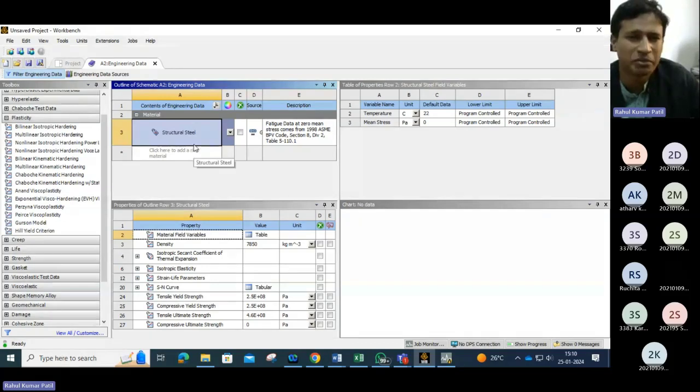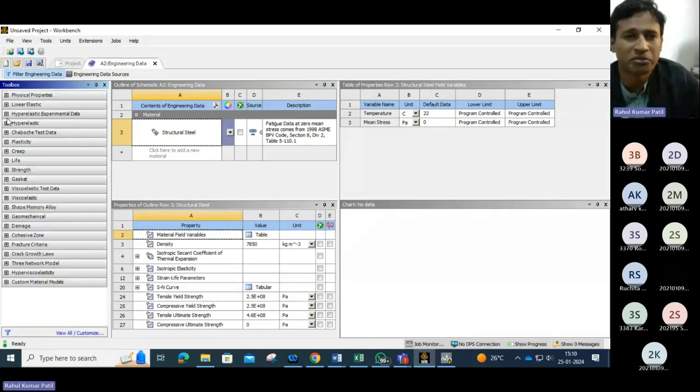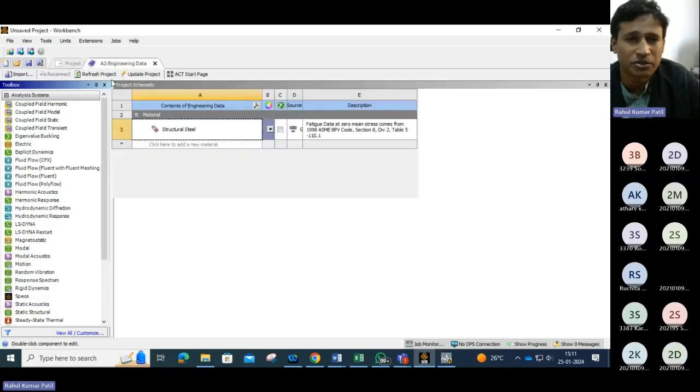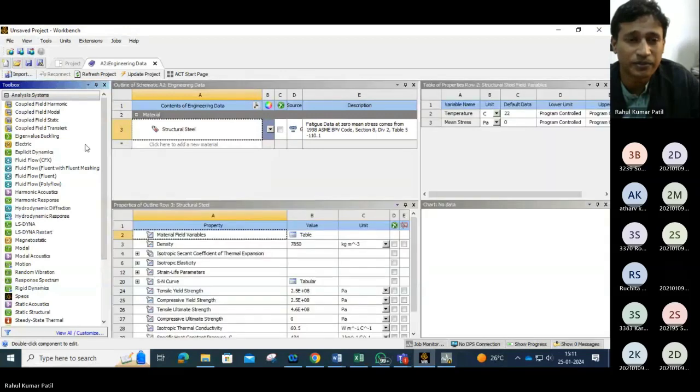But if you want to add a different material, the material can be concrete, aluminum, all sort of things can be added. How can we add other materials in it? See, when you go to this filter engineering data, there are different materials that can be identified. So we can add different materials in it.